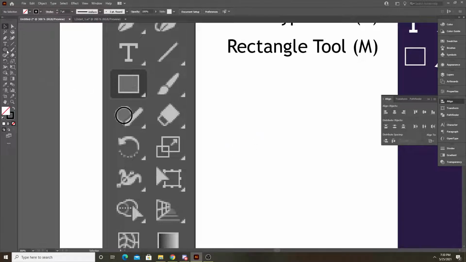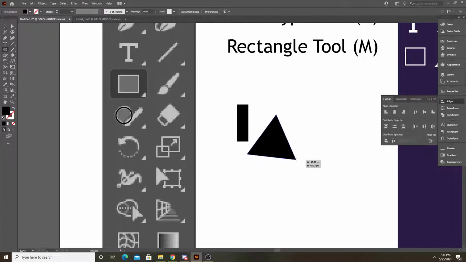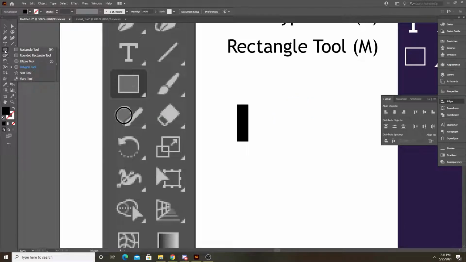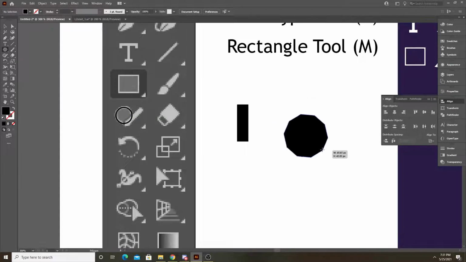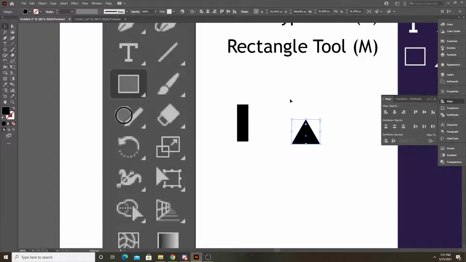So instead I'll draw a rectangle, take away the stroke and just make it a fill, and just put a point on it, like a triangle point. Make a triangle. Remember, to make a triangle, we create a shape, create a polygon with the polygon tool. Press up and down to change the number of sides. Press down all the way, you get a triangle. Hold shift to keep it straight.